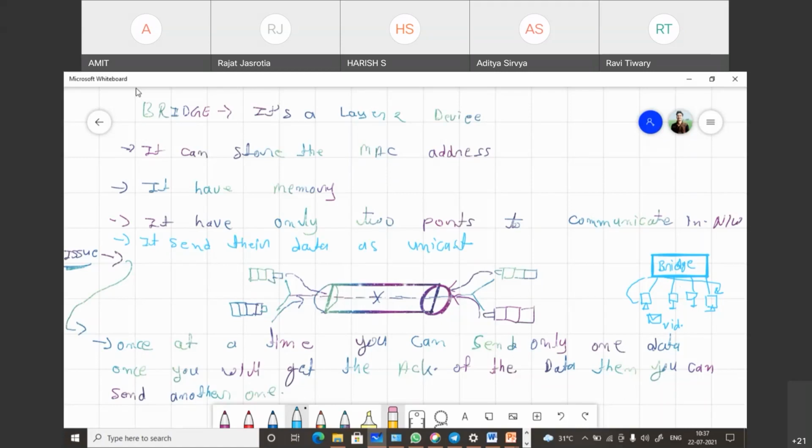So once the other PC receives the data, this PC has to give the acknowledgement of that video file. Once it receives that acknowledgement, then the others can send their data, right? If you send data only one at a time, see, this is the only one path that you have over there. You are going to use only this path, because you have only one path to reach inside your domain. So these are the main features of that bridge.